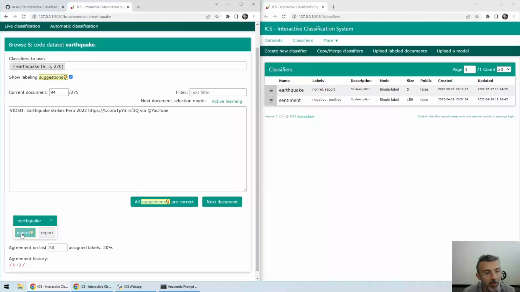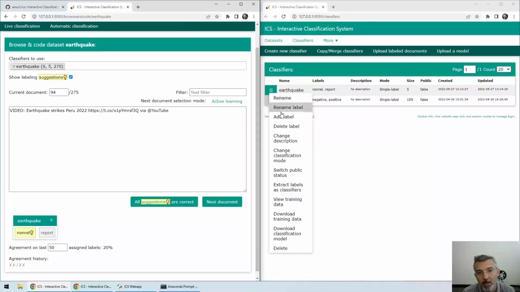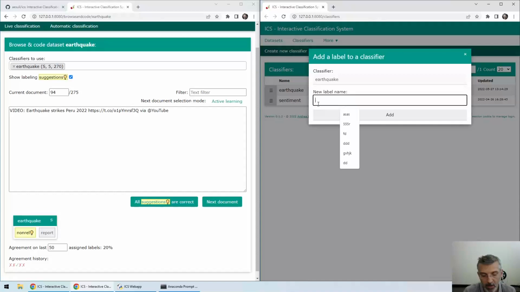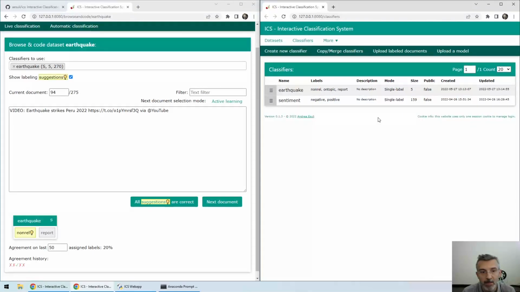Should I create already a new label? Maybe I could say this is on topic, but not a report. So I move back here, another label, and I call this label on topic, and then add it. And right here you can see that I have this new label available, so I can click it and assign it to this document. For any document that I have labeled previously, the assigned label will be not relevant, the one that I have clicked, and everything still works. I go on.